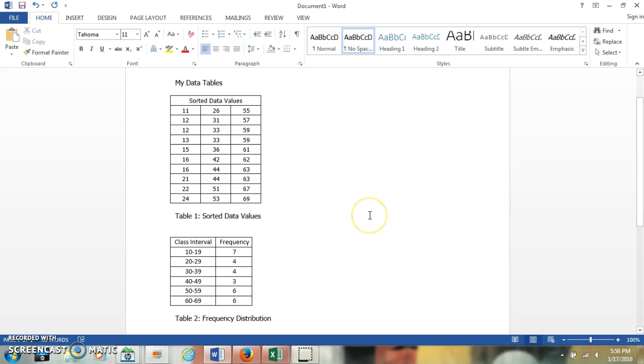I hope this helps you to create nice tables with Excel.